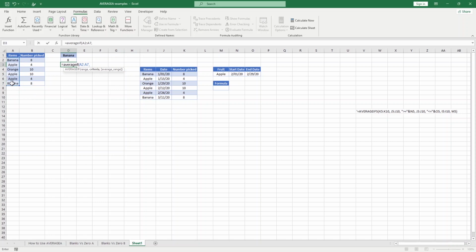So which criteria am I going to use? I can use the criteria "banana", or I can just write it in specifically. Okay, I'm going to show you later on. Just close it, then select the average range. I'm going to use this average range, then close it, then hit enter. Now you can see it gives the same answer.